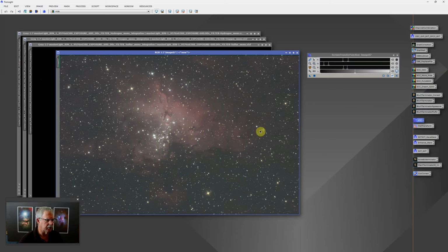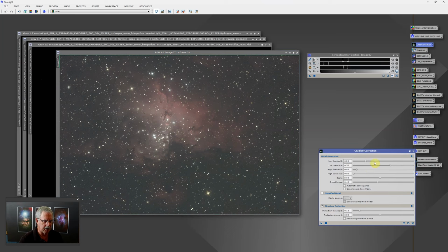And you can see there's really not much gradient, which is surprising because this data was captured around the full moon when there wasn't much else going on. You can also see that it's upside down compared to the way you would normally see it, but we'll fix that when we get into Photoshop. So I don't know that I need to do any gradient reduction. We can try gradient correction, and I'm just going to apply it using the default settings just to see what it looks like. And we'll see if it makes it better or worse.